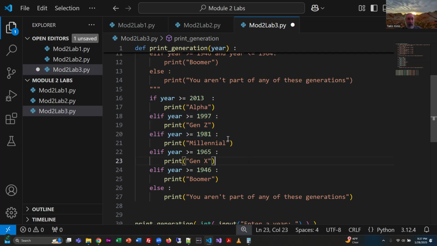Now there's a catch to it. The catch is the direction of the sign, right? I'm working from the largest values down to the smallest, so as long as I keep that pattern going, it works. If I put the boomer thing at the top though, right? And I typed in 2015, it would say boomer, incorrect. The only reason this works is because I'm excluding the bigger values as I go down.